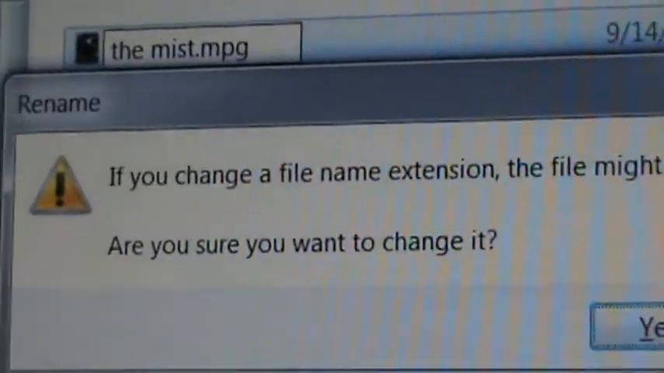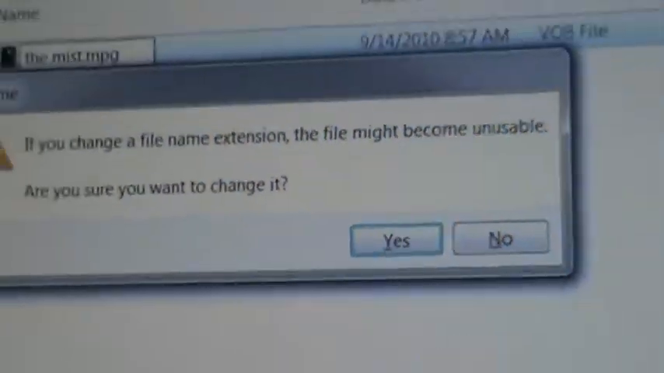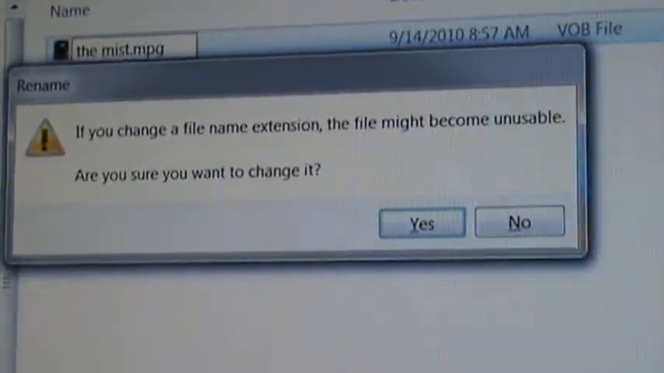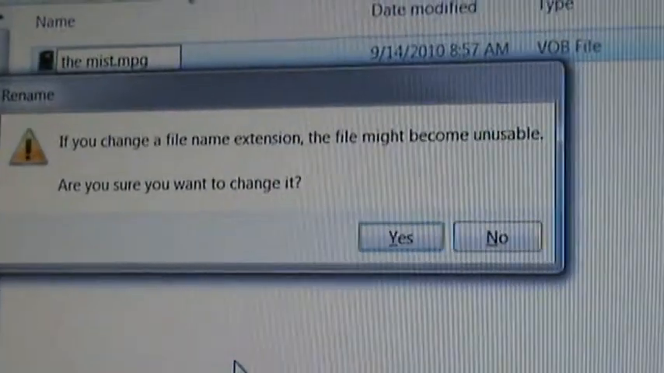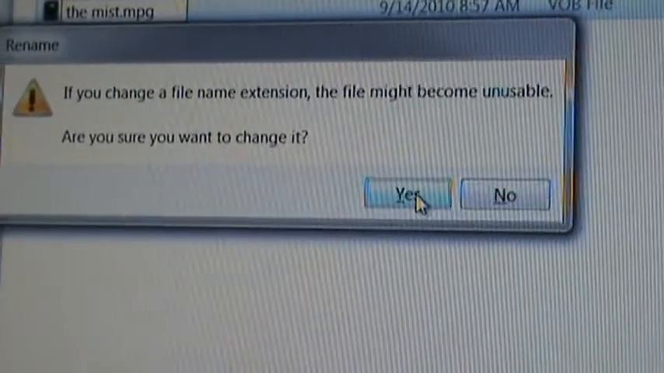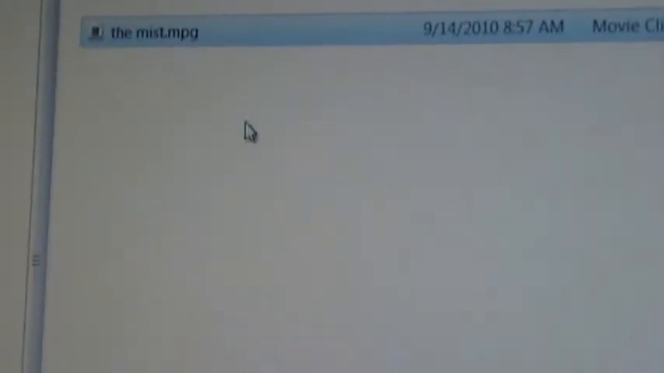Now a warning will come up. Okay, if you change this, blah blah blah. Well, I've done it to 500 movies, so there's no problem there. Just click yes to change it. And it's changed to an MPEG.